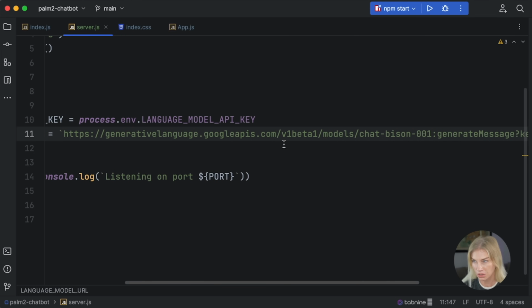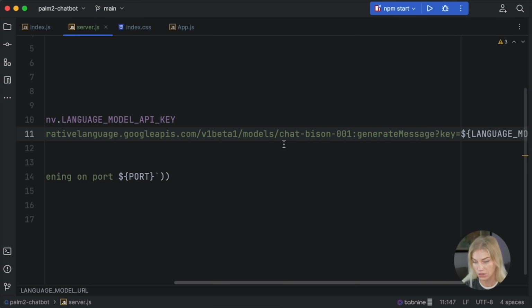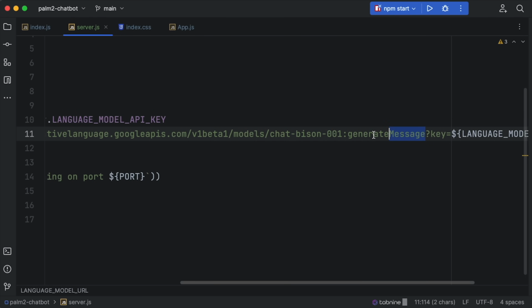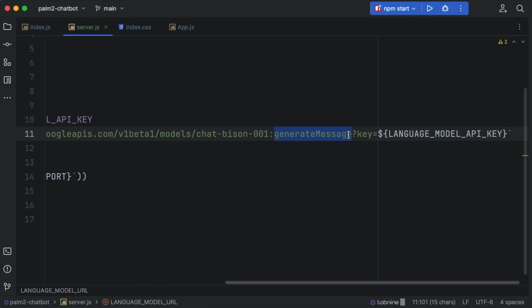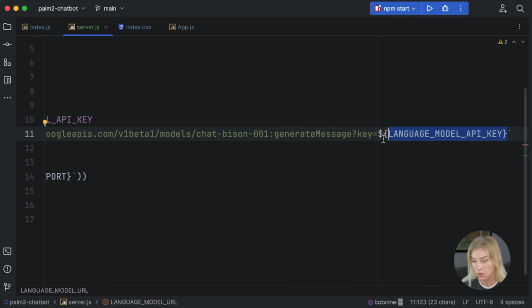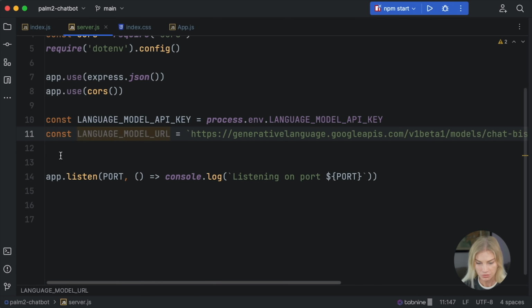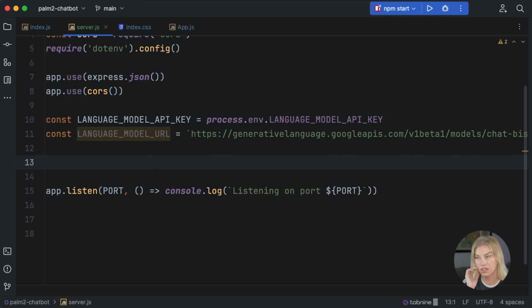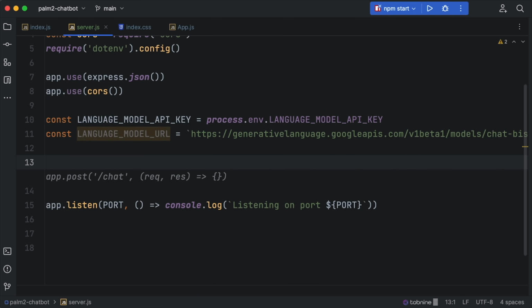There we go. I'm just making sure that it's correct again. So models, we're using the generate message model. And there we go. Make sure that's in backticks, otherwise this code will not be picked up. And we're telling our code editor that this is code by essentially using the $ and passing it through curly braces like so. Great. So we've got our language model URL. Let's move on. Now we can write a request.